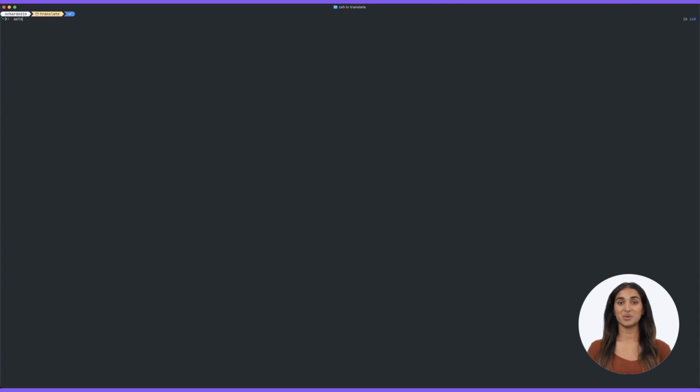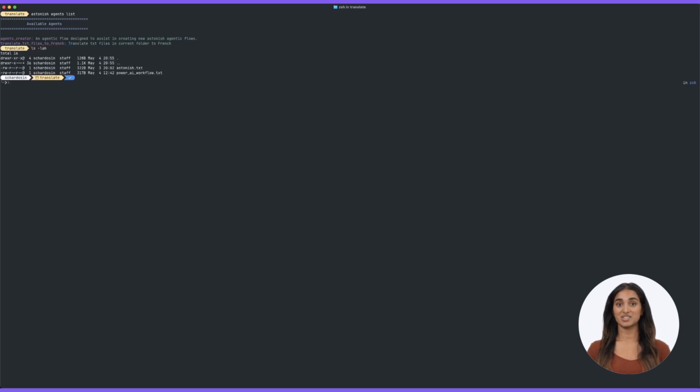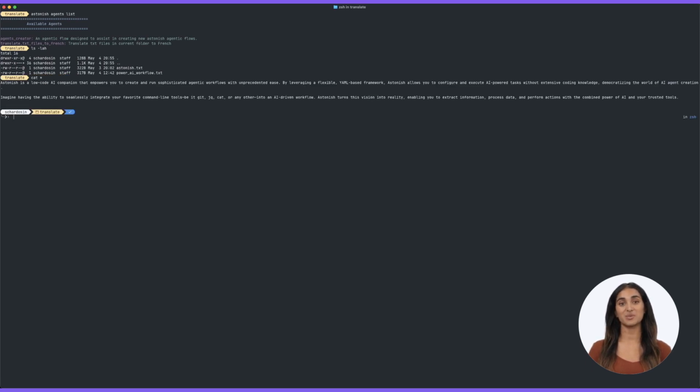With our agentic flow created, it's time to see it in action. We'll begin by checking the available agents using the Astonish Agents list command. As you can see, our newly created translate_txt_files_to_French agent appears alongside the agents_creator. Taking a look at our current directory, we find two text files, astonish.txt and power_ai_workflow.txt. These will be the targets for our translation.